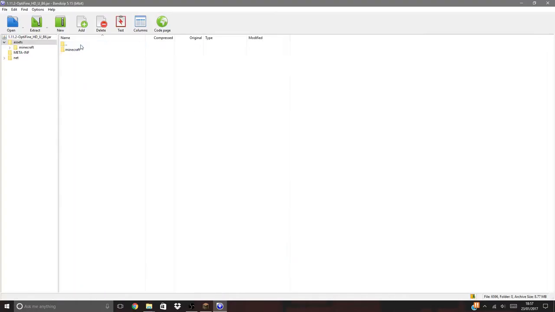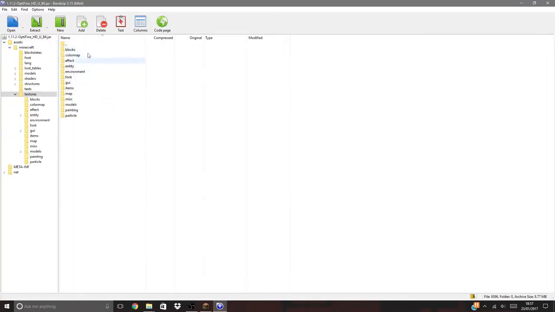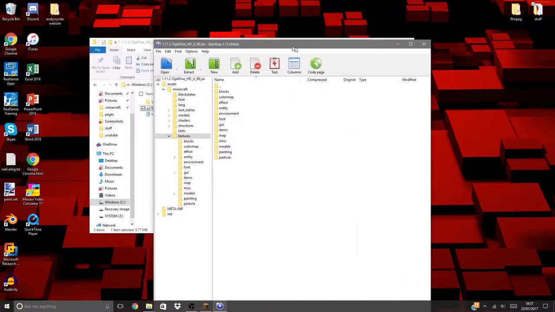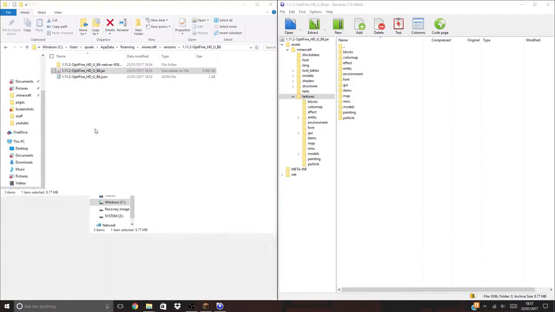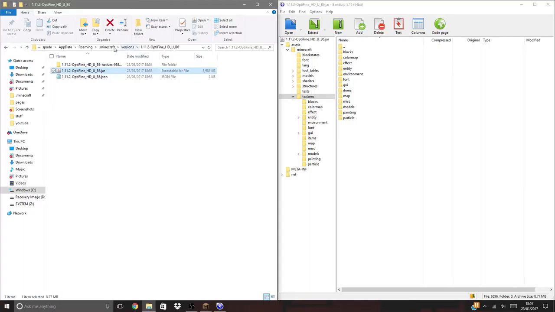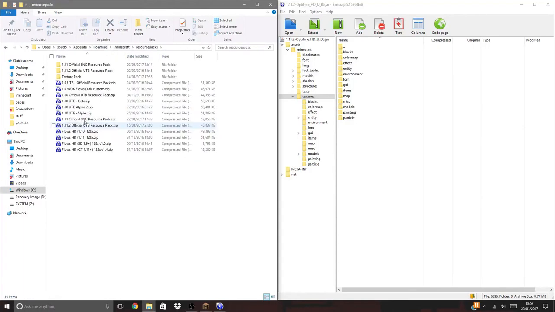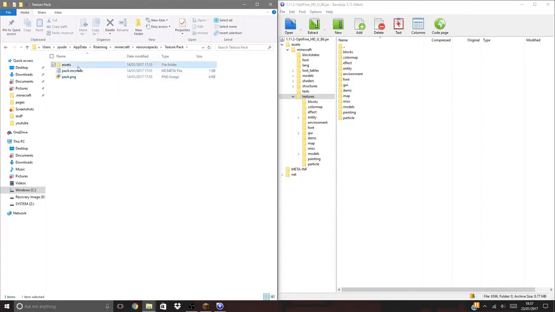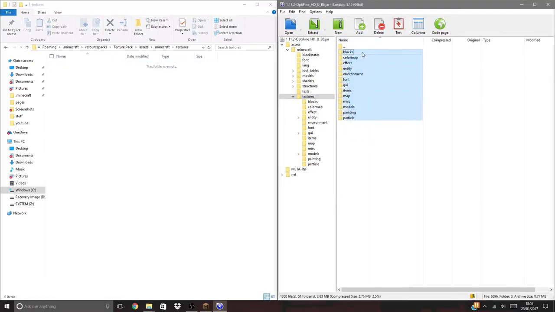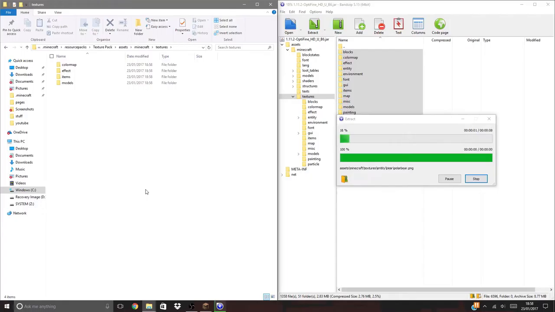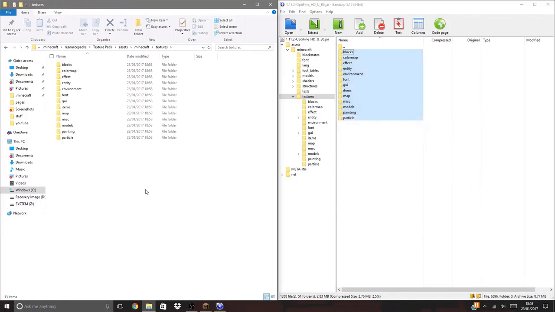As you can see, we have assets, Minecraft, just like in our texture pack, it's exactly the same, and textures, just like in our texture pack. So, what you want to do is drag that to one side and drag this to the other side, and we'll go to Minecraft, go back to your resource pack, texture pack, assets, Minecraft, textures. In our textures, we can select everything and drag it over. That may take a while. But there we go. So we have our texture pack now, basically. That's all of the textures in-game.